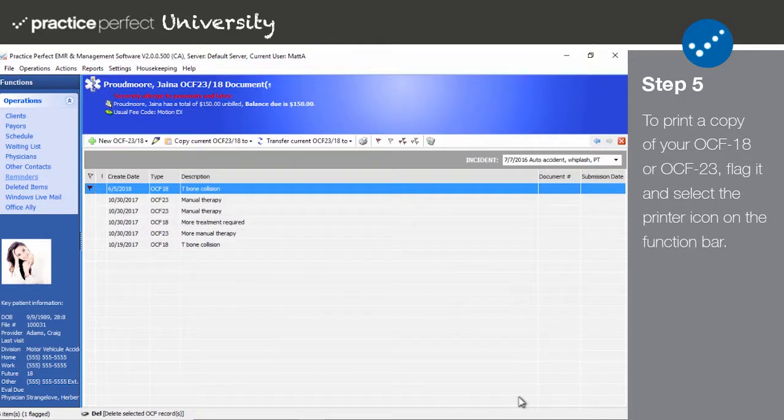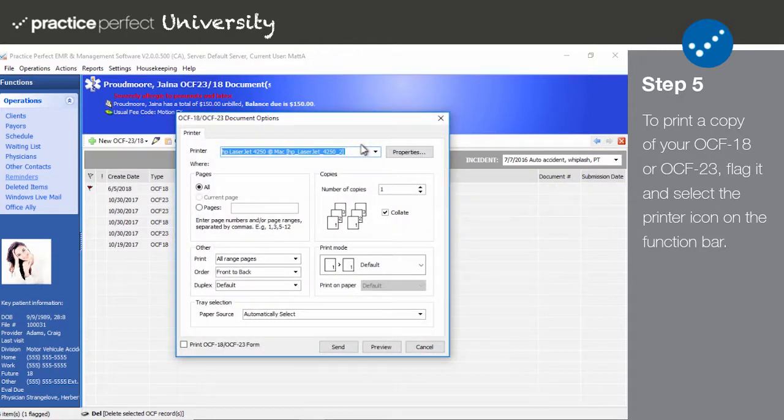Step 5. If you wish to print off a copy of your OCF-18 or OCF-23 to keep for your records, simply flag the one you want to print and click the printer icon on the function bar. The following panel will appear. Tick off Print OCF-18/OCF-23 form. Click Print to send the form to your printer.